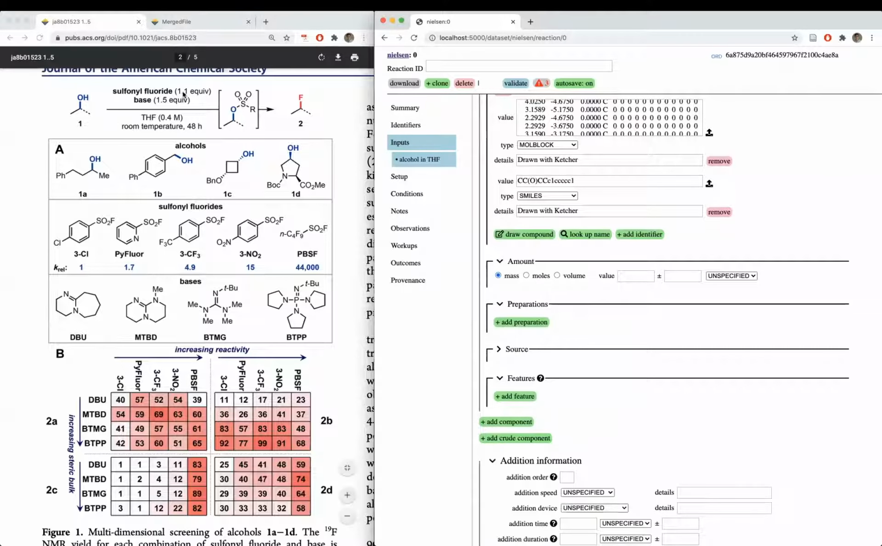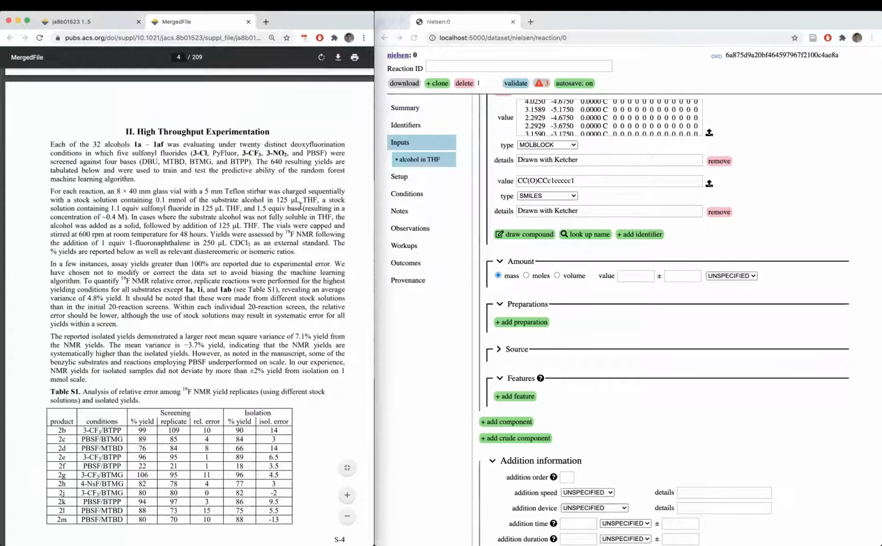So if we see that we are running this reaction at the 0.4 molar scale, and we see that the stock solution has 0.1 millimole of the substrate and 125 microliters THF, we'll define the amount of our alcohol then in terms of millimoles. So we define moles, 0.1, we select millimoles for the units, right? It's important to capture these units in a structured manner.